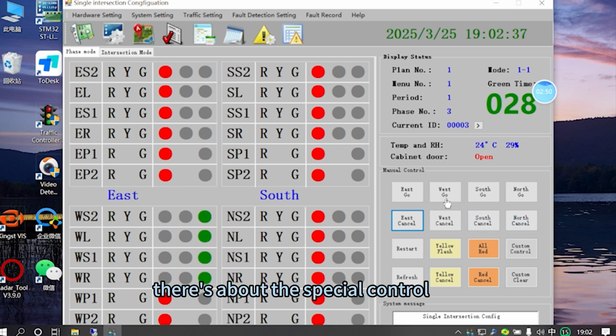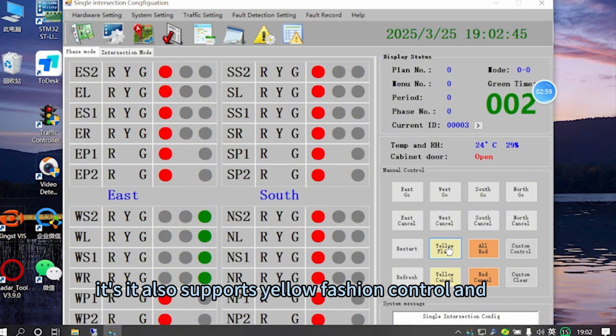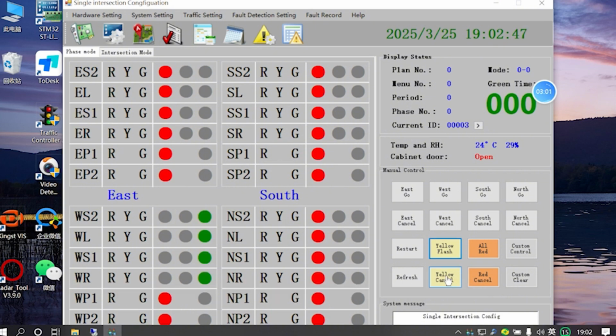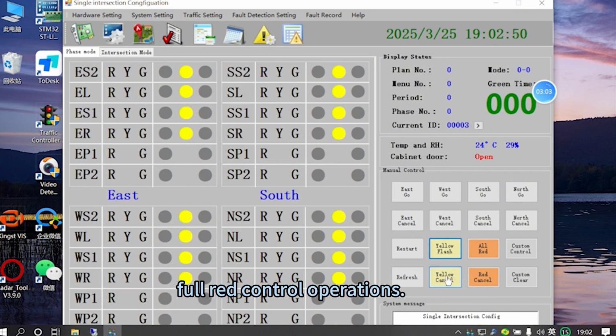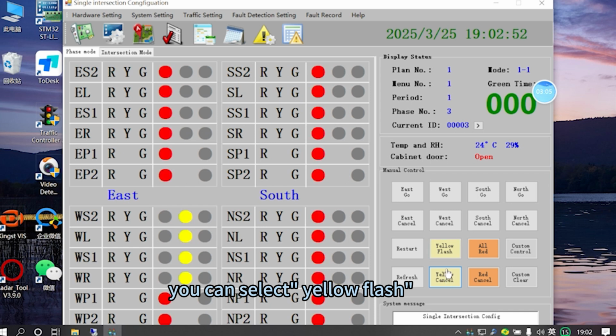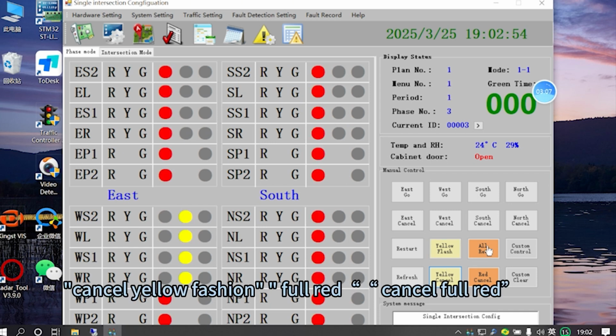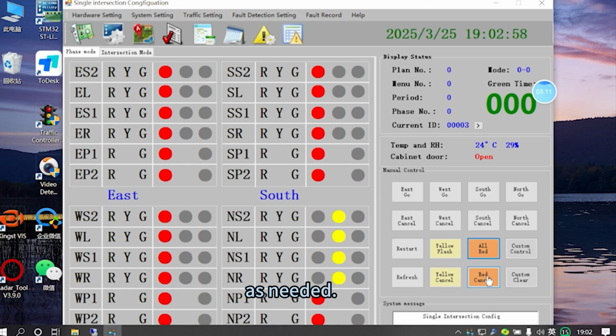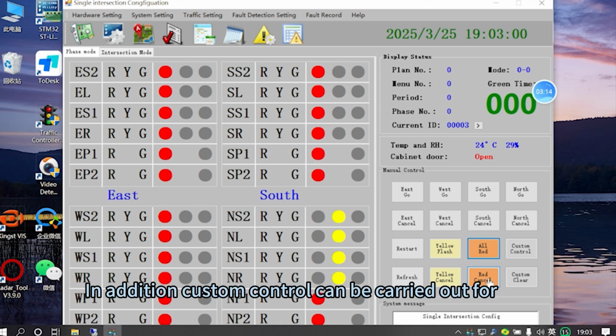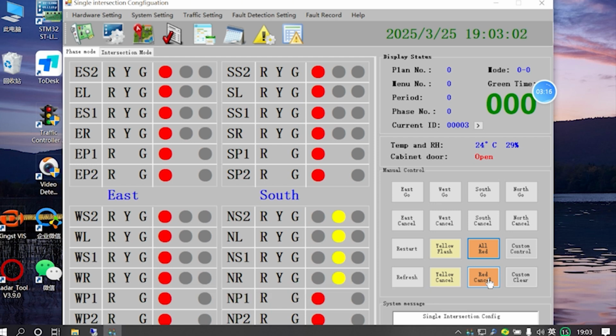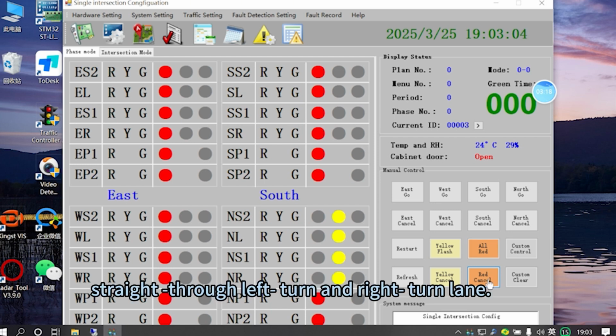And now about the special control. In addition to direction control, it also supports yellow flashing control and full red control operations. You can select yellow flashing, cancel yellow flashing, full red, cancel full red as needed. In addition, custom control can be carried out for straight through, left turn, and right turn lines.